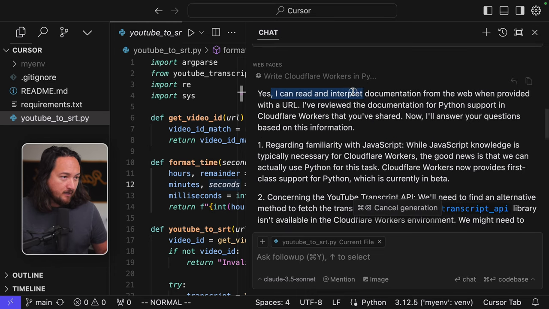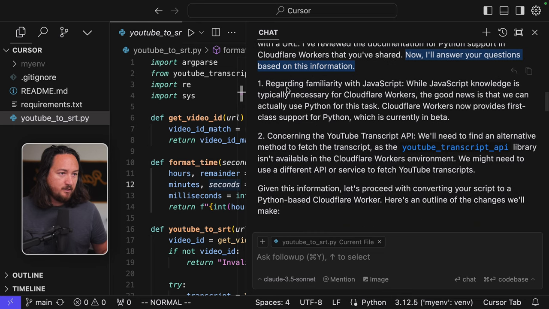All right, yes, I can read and interpret documentation from the web when provided with a URL. I've reviewed the documentation for Python support in Cloudflare workers that you've shared. Now I'll answer your questions based on that information. Regarding familiarity with JavaScript, while JavaScript knowledge is typically necessary for Cloudflare workers, the good news is that you can actually use Python for this task.